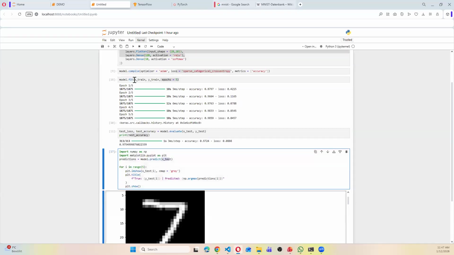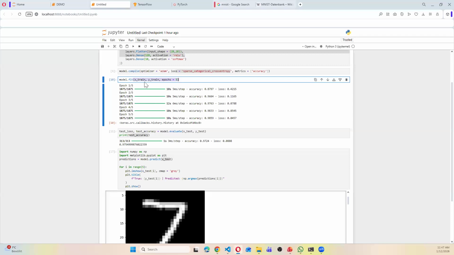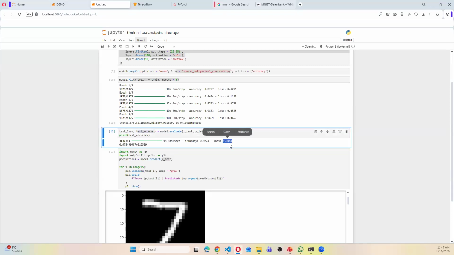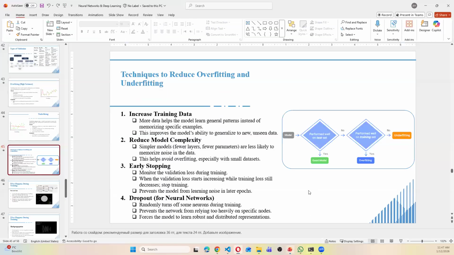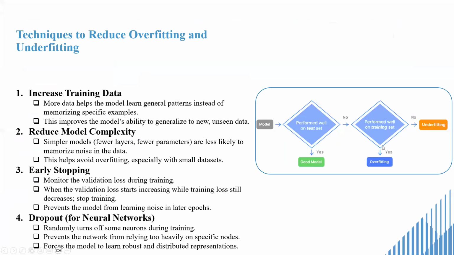Here, we are training. Here, we are fitting, it's training. But here, we are testing the loss. How much is the loss and what is the test accuracy? Our loss is this much, 0.08, but our accuracy is 97%. So this is our test accuracy. We are not doing it on a training set. So it means that it should be good here, not in this portion.